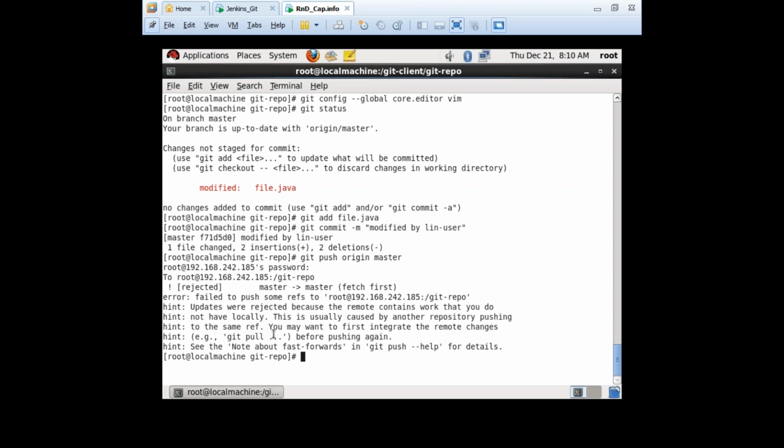Whoever it is, okay, correct. So git pull. It is clearly mentioned, right? Before pushing it, pull it. It's already clearly mentioned. git pull. Okay.